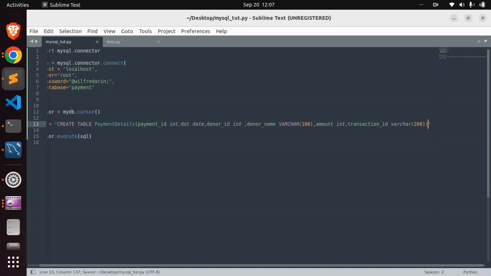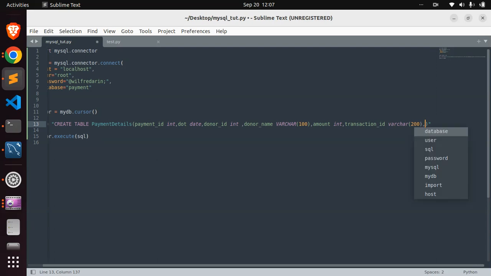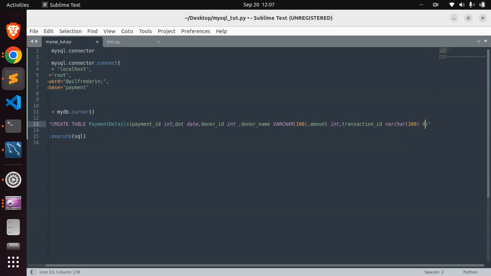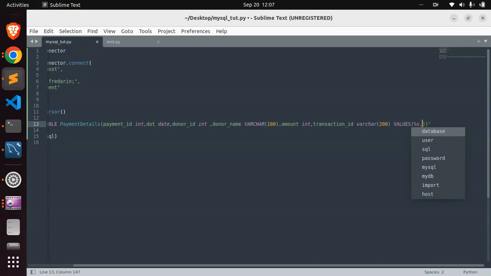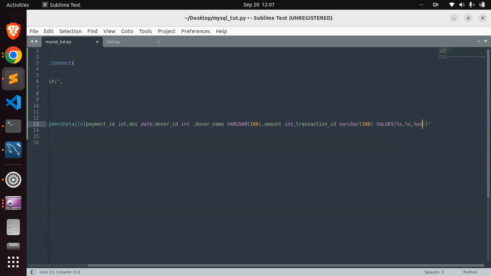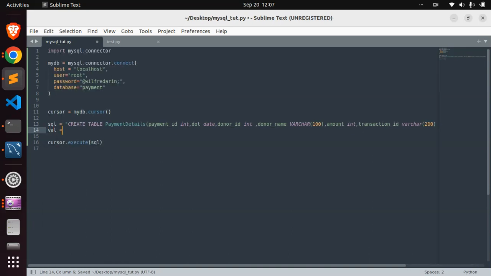Okay, now what we need to do, we need to pass values. Okay, so values, the caps values, and then let's pass these formatters. So percentages, how many times, so there are 6 fields in total, we will need to pass it 6 times. That's it, we are done. Okay, now we'll need to create a tuple which is called value, and then we'll have to pass the values in it.